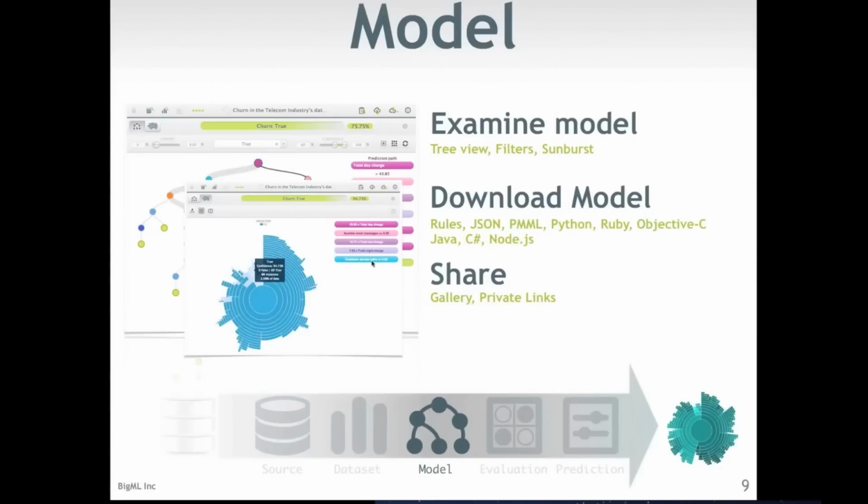It gets better. Another great feature of decision trees is that they are easy to represent as actionable code. So you can actually download your model as a Python function or Java or one of many other available options. And finally, you can share or even sell your model in our marketplace.